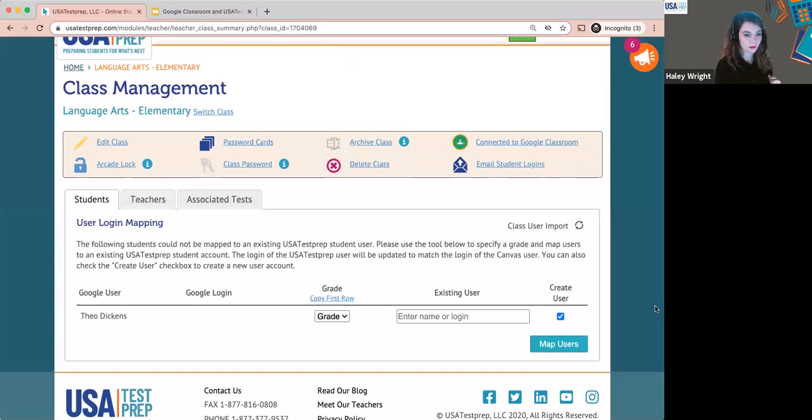All right, and a couple of things to note. You'll notice now it's got a Google user here and it's asking me to insert some information. Now, if I click that import option and students came over from Google Classroom, if those students exist already in USATestprep and their usernames match from USATestprep to Google Classroom, it's going to map them beautifully. You will not see this. It will be done. They will be in your list.